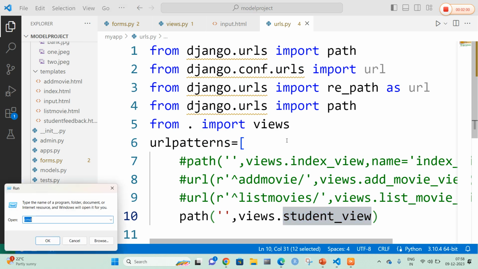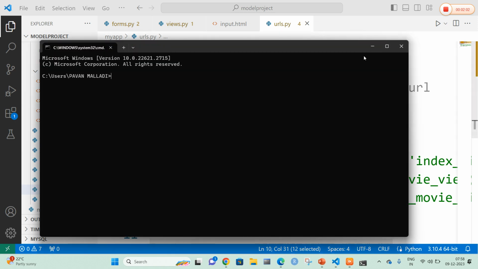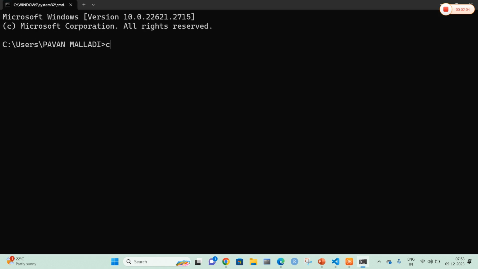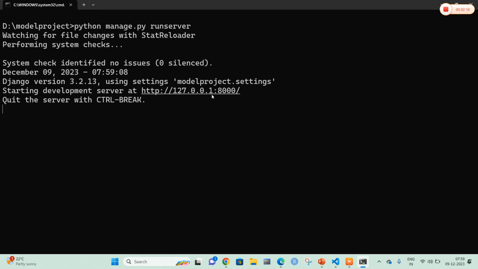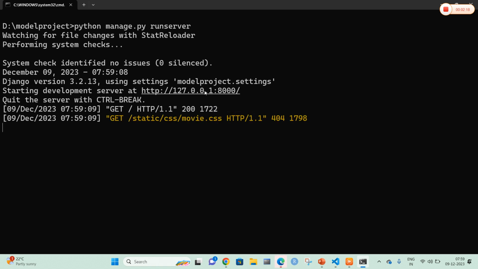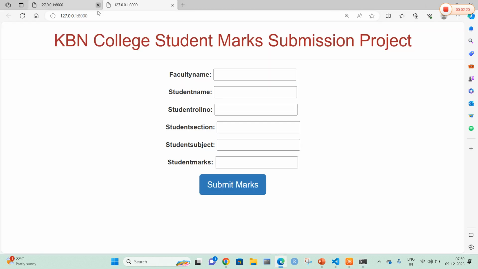Right. I quickly open my command prompt. In my command prompt, I am going to navigate to my folder. Now I am going to run it: python manage.py runserver. Now I am going to start the server. Now in the web page, let me close the previous one.